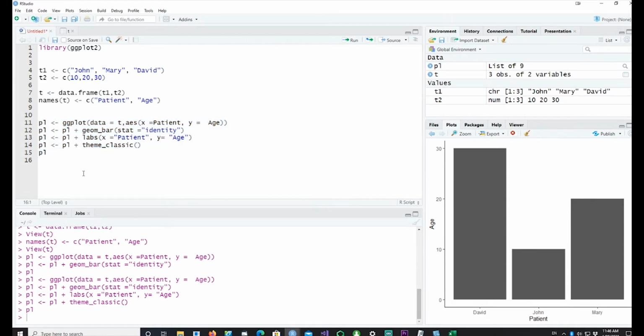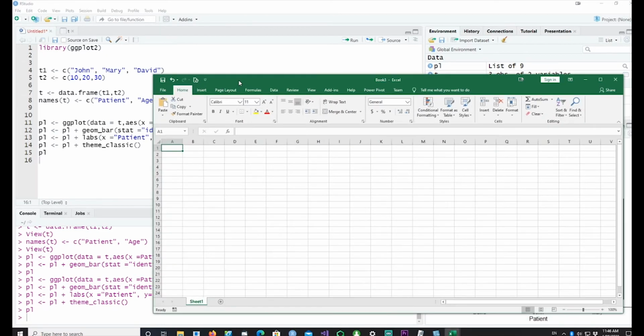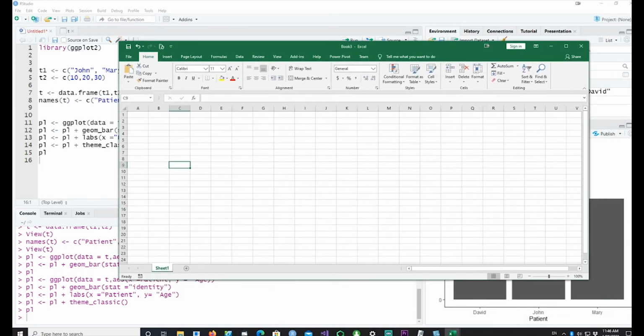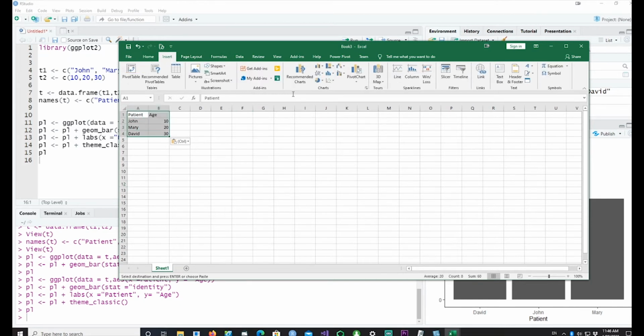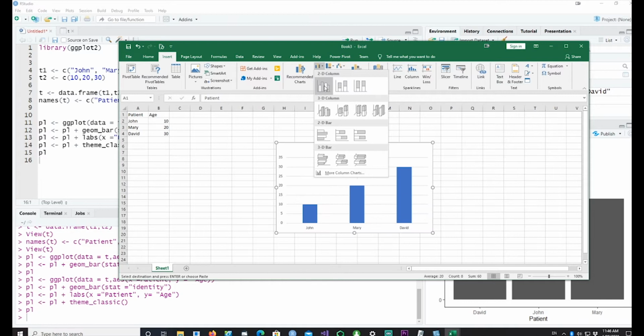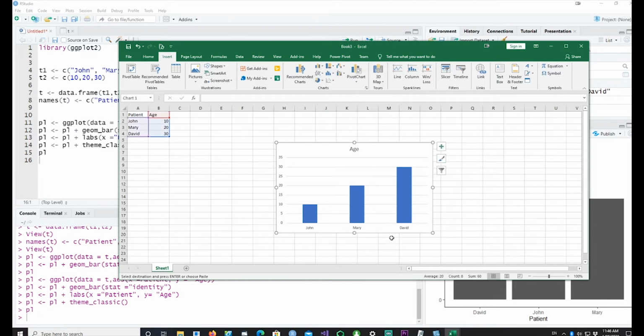Now let's do the same experiment with Excel. I have an Excel chart. So I'm going to put some data. Let me create a simple table. So patient, age, and we'll create a bar plot of this. Okay, so we got a simple bar plot.